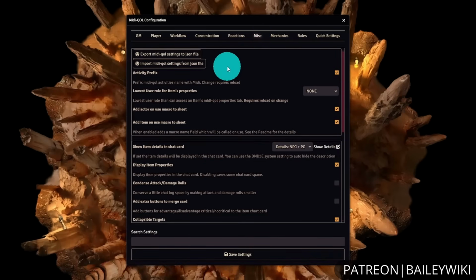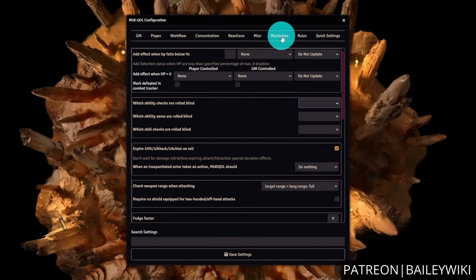In the MISC section, probably the most important things here are exporting the Midi-QoL settings to a JSON file. This is particularly useful if you are trying to troubleshoot things and asking for help. This lets people really dive into your settings and see if there's any smoking guns for why the settings might not be working as expected. And there's also import Midi-QoL settings from a JSON file, which is particularly nice if you have a lot of different personal preference things that you have set up in here that you want to be able to preserve or move across worlds, etc.